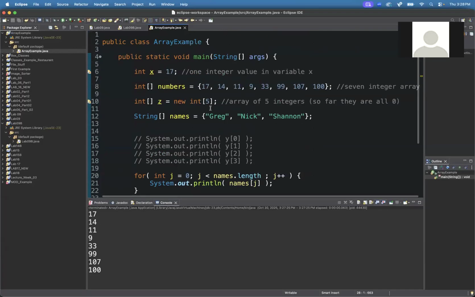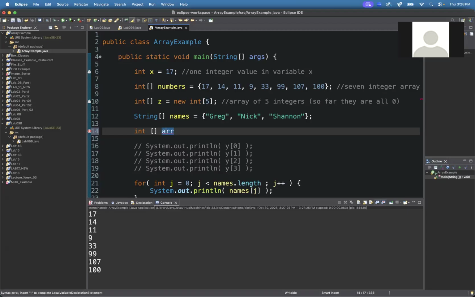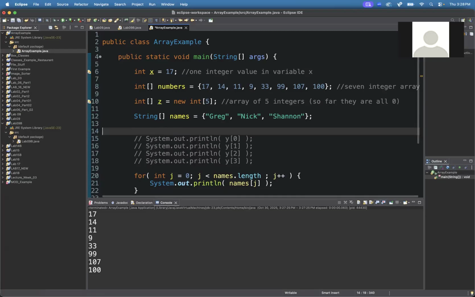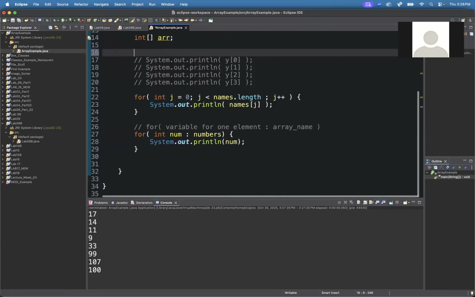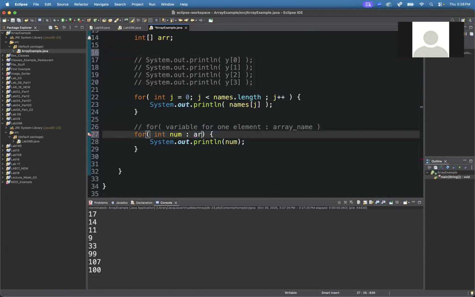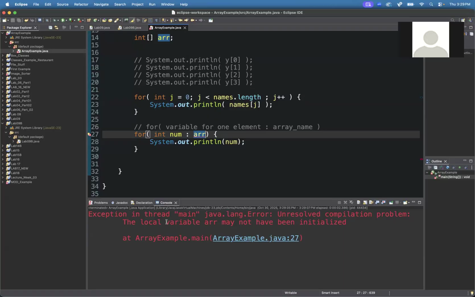So like if I did this, for example, if I just said int, I need a new array, let's call it ARR. So I just created an integer array, right? If I try to print it out, if I change this to ARR, I get immediately a little symbol indicating that there's an error. And if I try to run it, it's just not going to run. And it says the local variable ARR may not have been initialized.